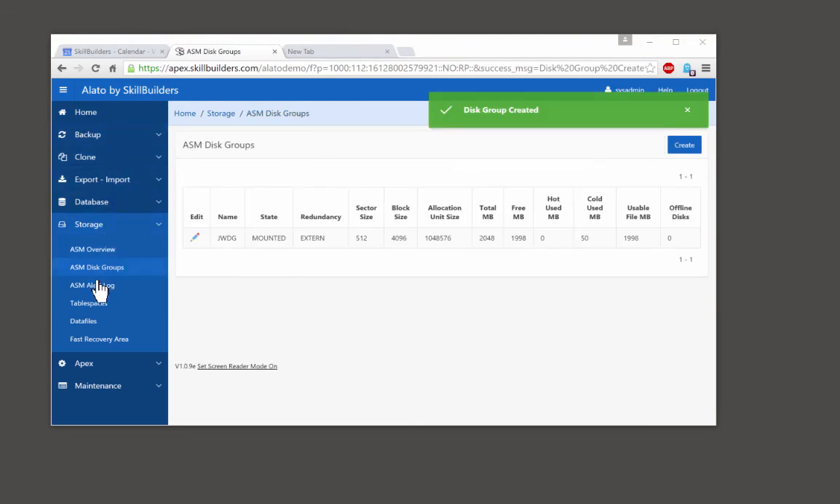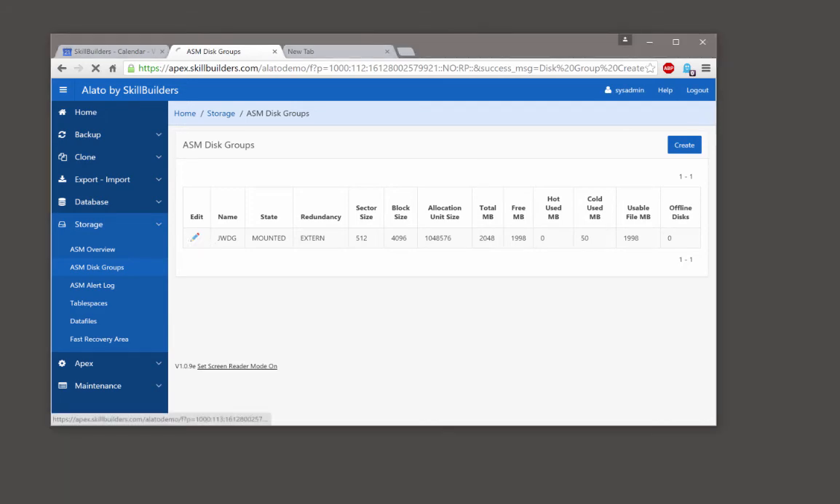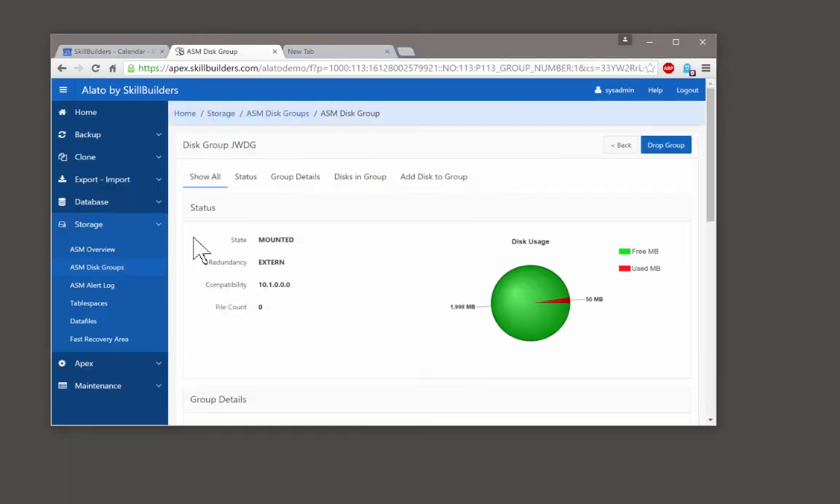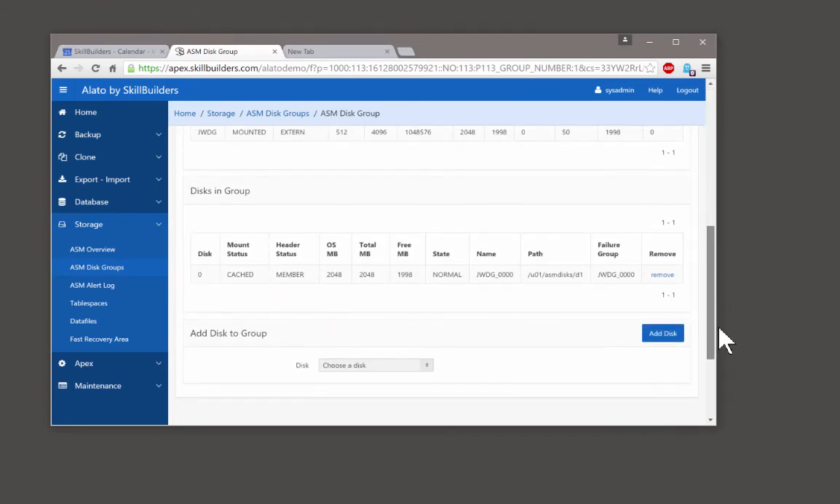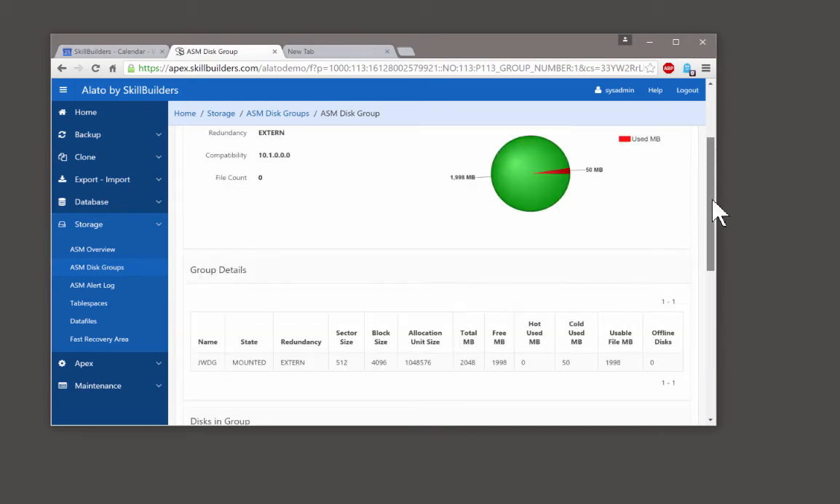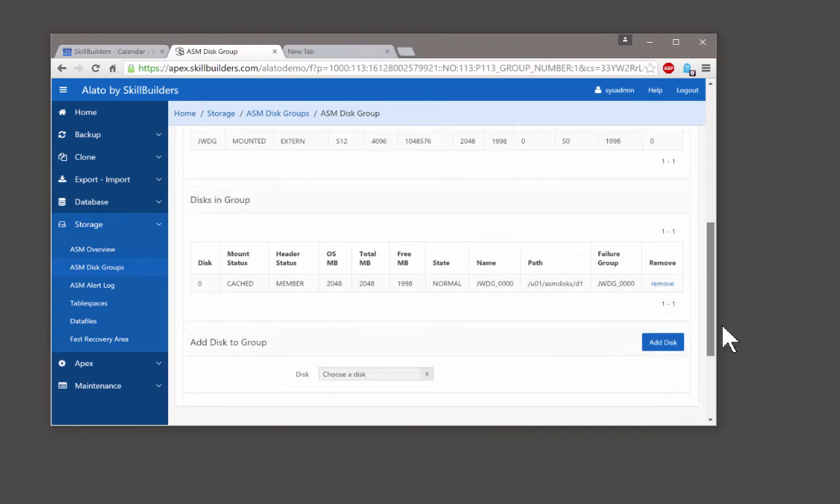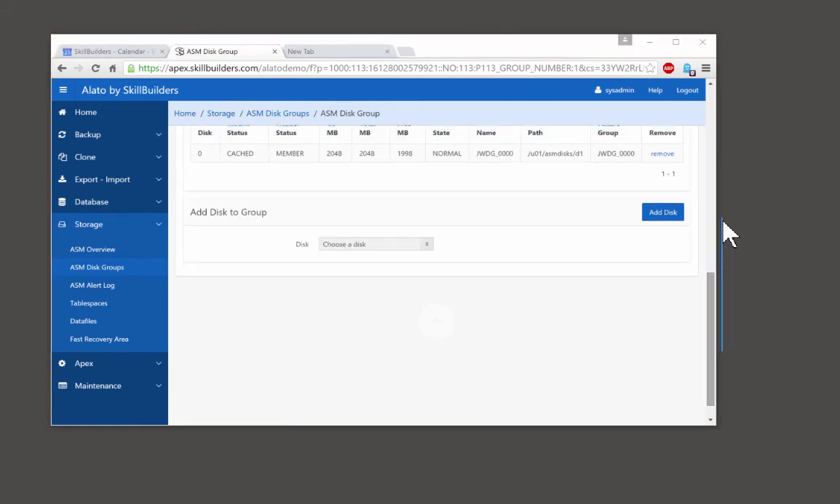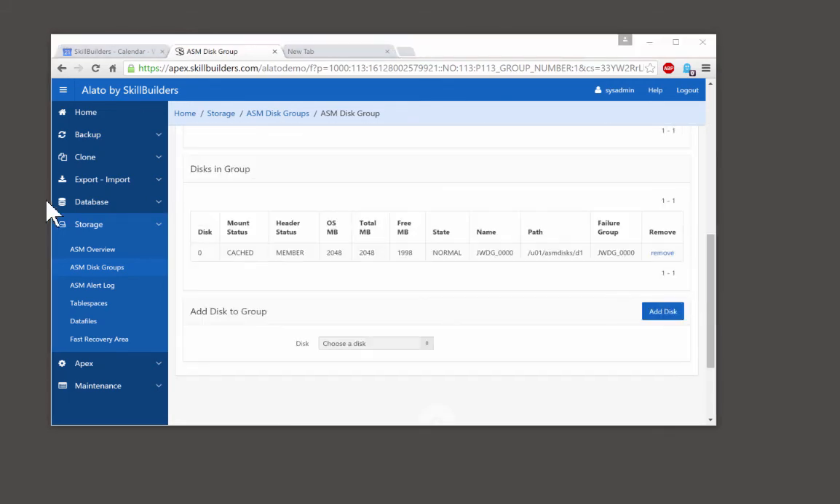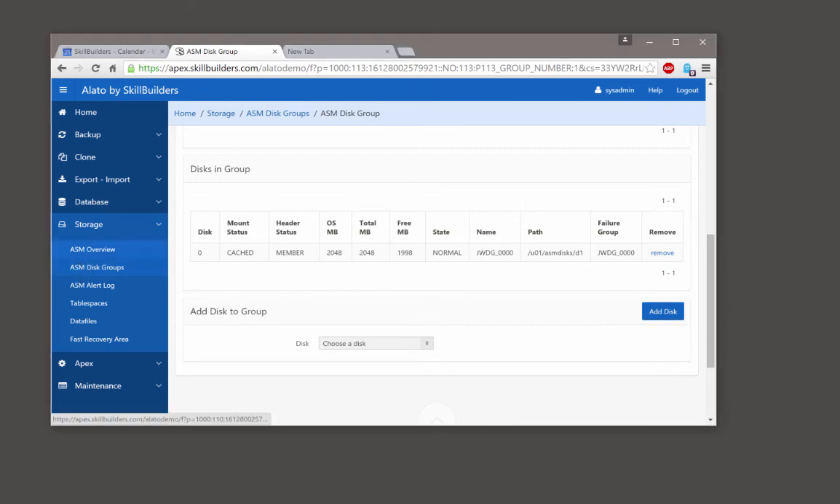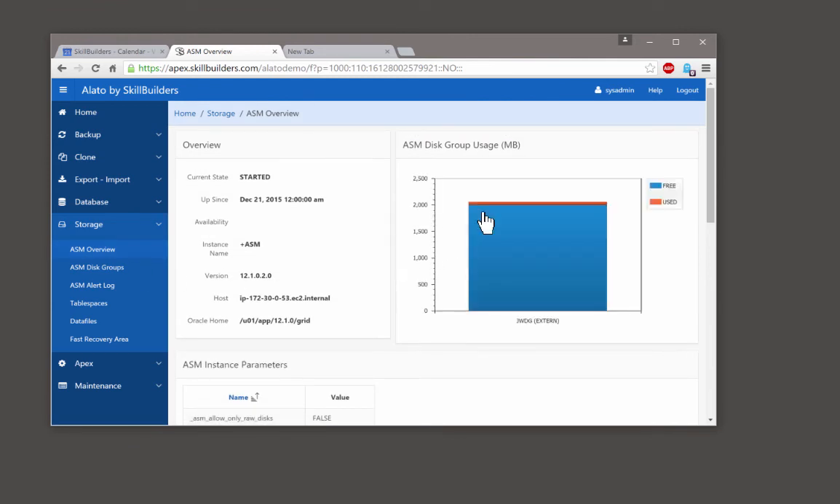This group is now created, and we can see the details. We can edit it if we want. Perhaps add a disk or remove a disk, and we can see the usage that it has at the moment. Having created my disk group, the ASM overview does indeed show that we have just one disk group.